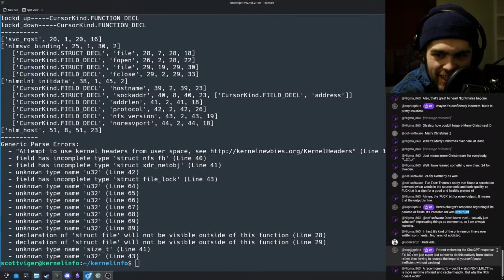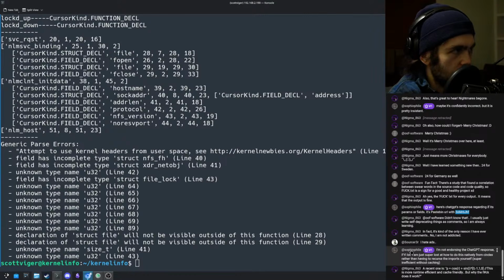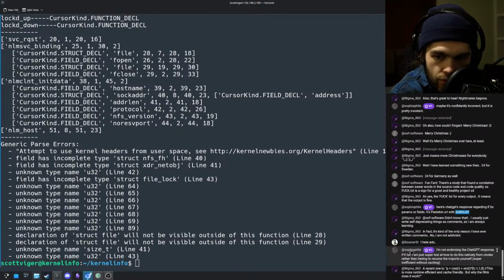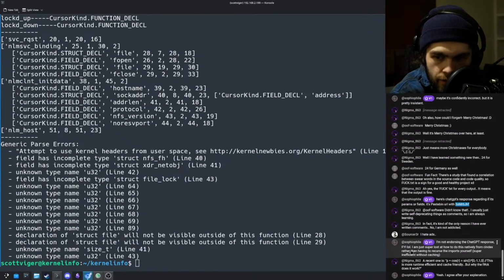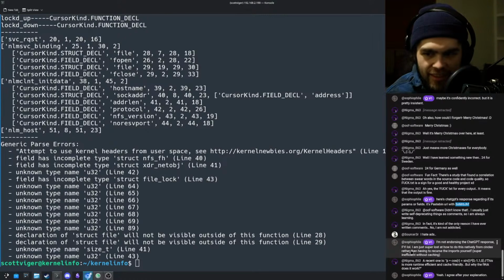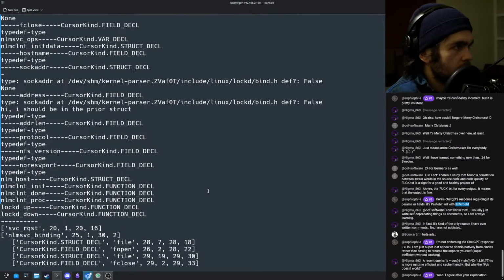I'm not endorsing the ChatGPT response, FYI, lol. I'm just super lost on how to do this natively from Syndex rather than having a recurse, the import yourself, super inefficient without caching. Yeah. I think we're going to have to do it ourselves and then do some magical things. But, hey, who cares? Recent one is bigger. Yeah, I agree after your explanation.